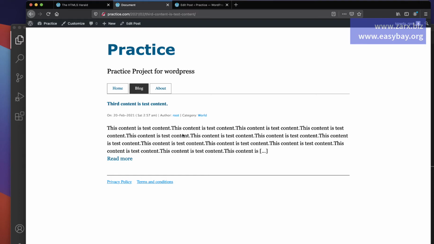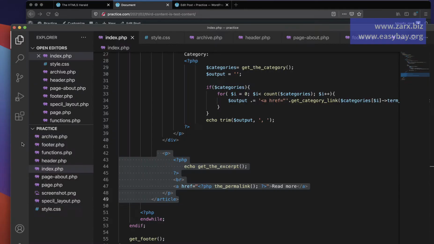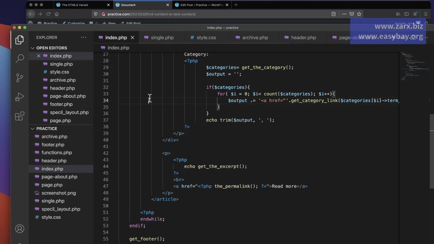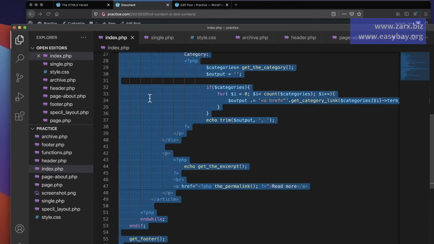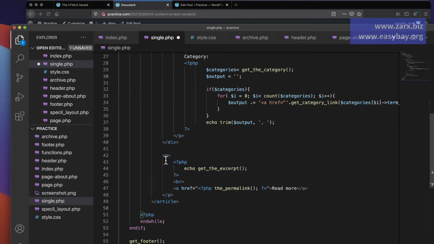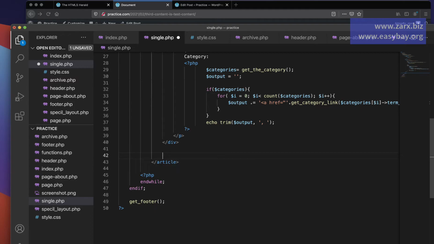So for handling the single post, we need to create a new file, and I'm going to create it here. It's going to be single.php, and I'm going to copy everything from the index.php, whatever content we have there. And here, all we need to change is this. So I'm going to remove this portion of code, and I'm going to add the content here.